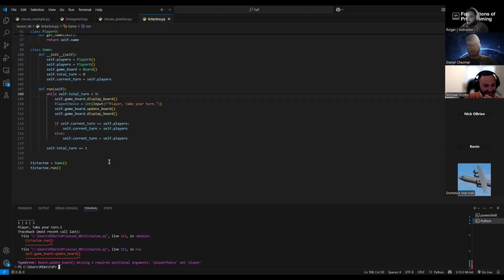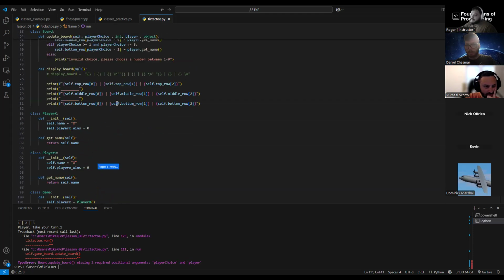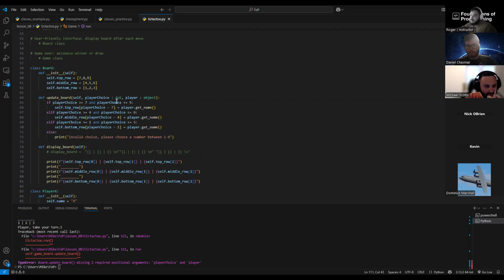All right. Okay. Let's see. Line 111. You're trying to update board, and it's missing positional arguments, player choice and player. So the update board has to have two arguments. That's how we define it, right? We're supposed to take in whatever the player choice is, and we're supposed to pass in a player object. Do you remember that? Yeah, I remember you doing it. Go to the update board method that you define right here. We have two arguments we're supposed to take: the choice and the object of the player. So you need to make sure you pass that in when you call it.